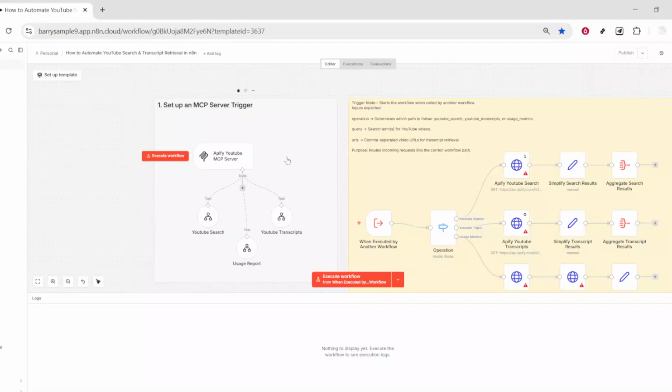In today's video, I'm going to teach you to build an n8n workflow that automatically searches YouTube and fetches transcripts using Apify and an MCP server. We'll start by creating a clean entry point so this workflow can be called from anywhere in your automations.